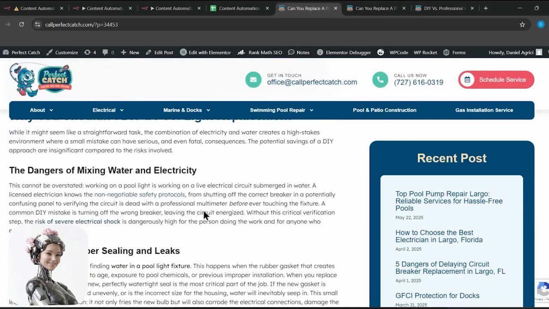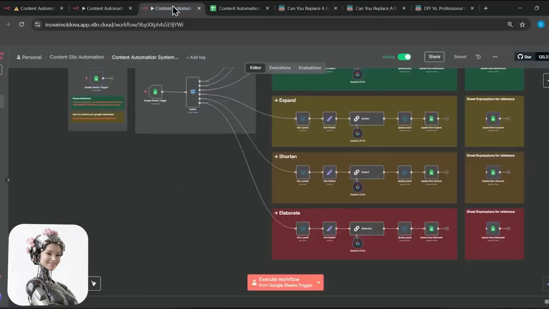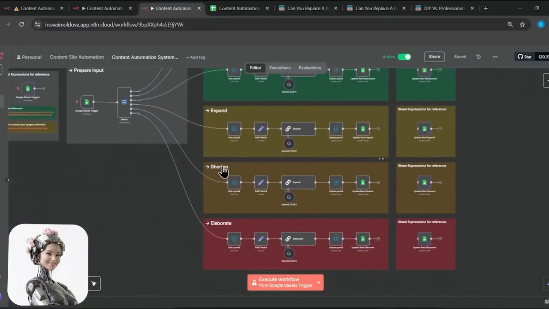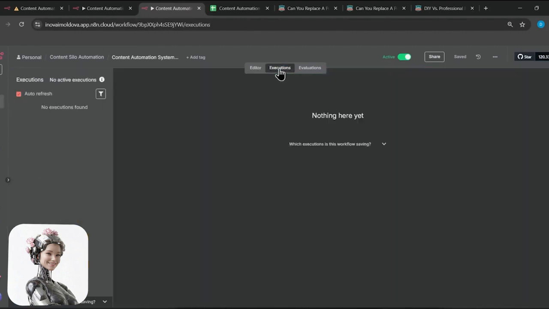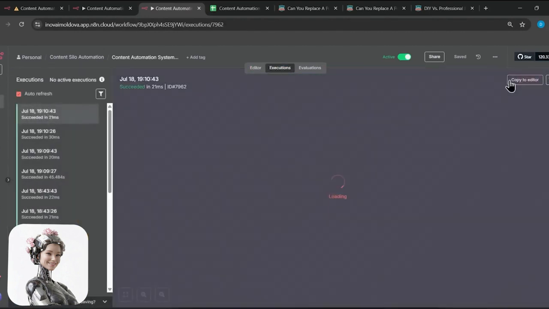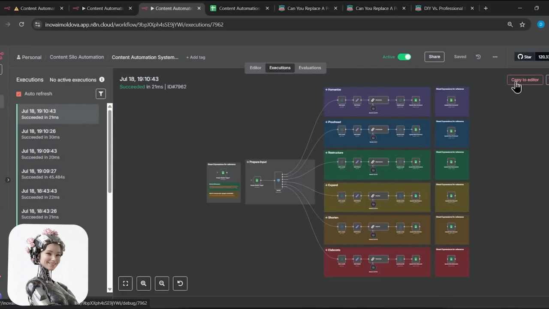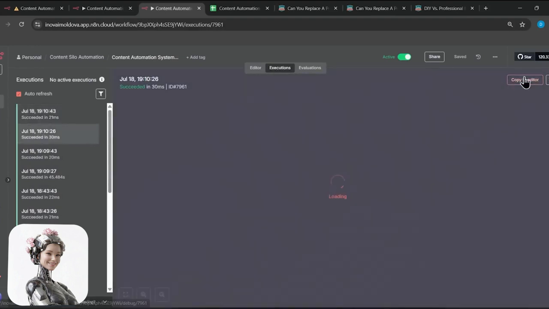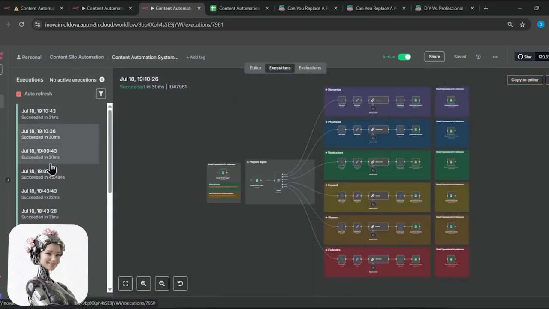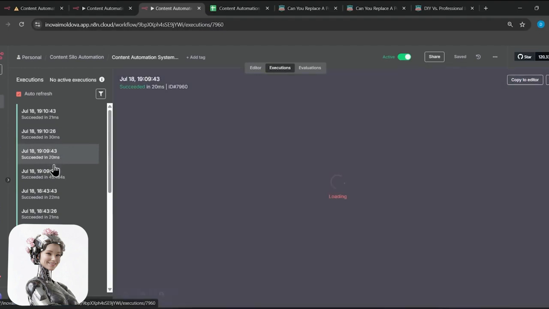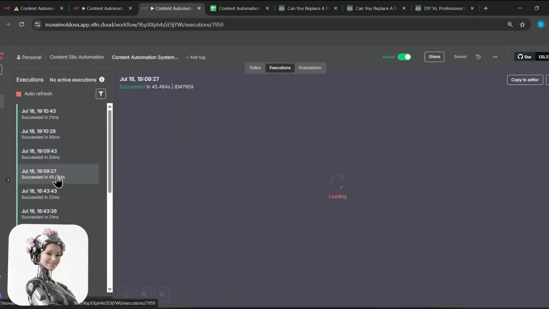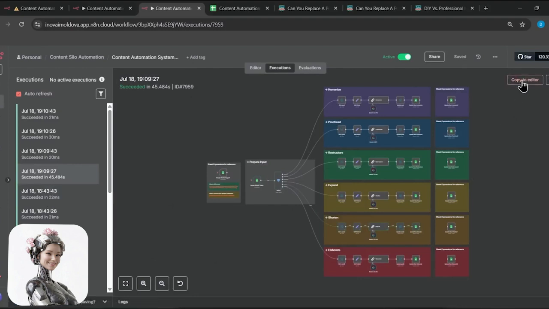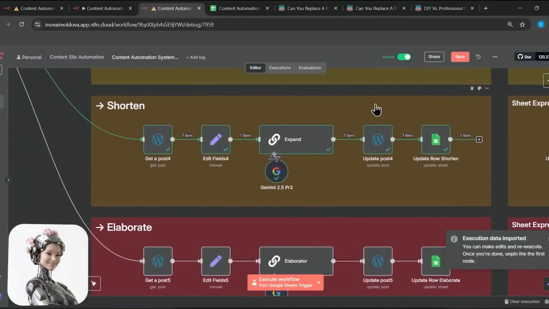And also just for your information, if I go to this automation, I'm going to look at expand, because we did expand the article. So go to executions, you will see right here. Which was the one? It runs every 1 minute, so I think it's this one. I'm going to copy this to the editor so you will see exactly what it copied.